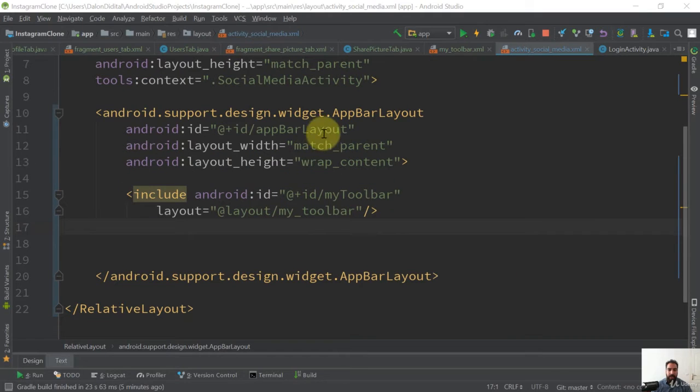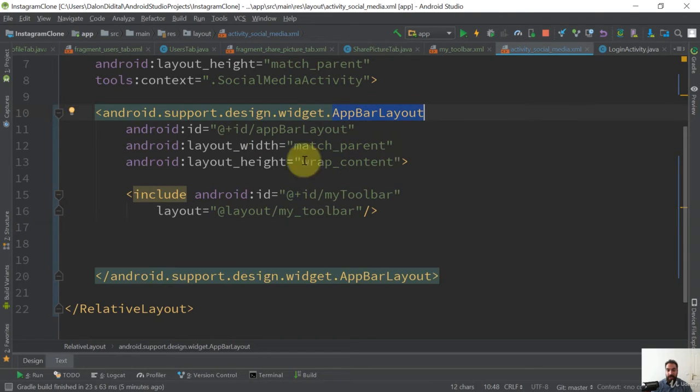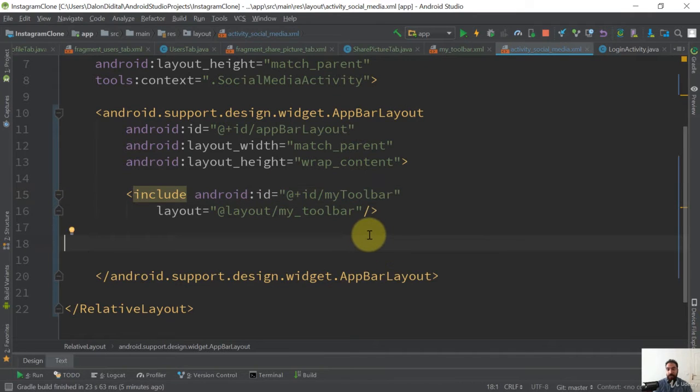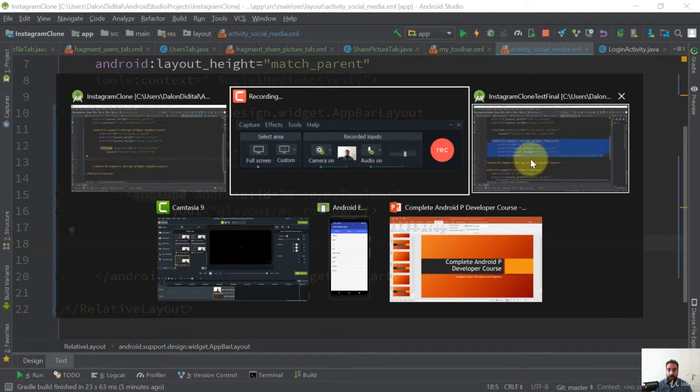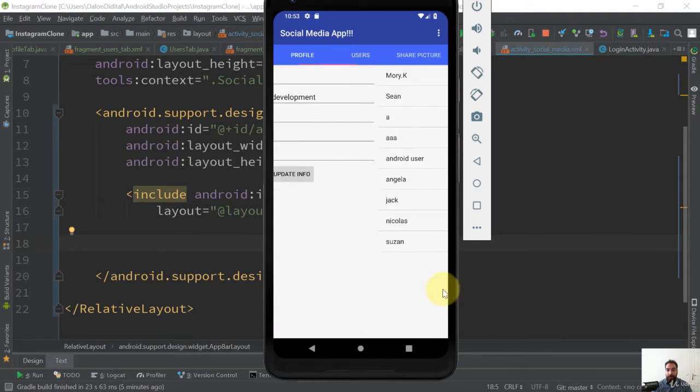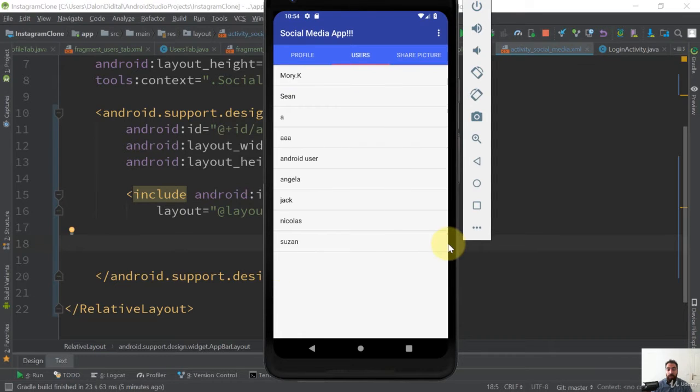So now that we have the app bar layout, we need to add a toolbar to our app bar layout. First we have the app bar layout. Inside this app bar layout, we have the toolbar. And inside this app bar layout, we also need to have a tab layout here. Let me show you. You can see that we have 3 tabs. So we need to add our fragments that we created earlier to our tab layout.